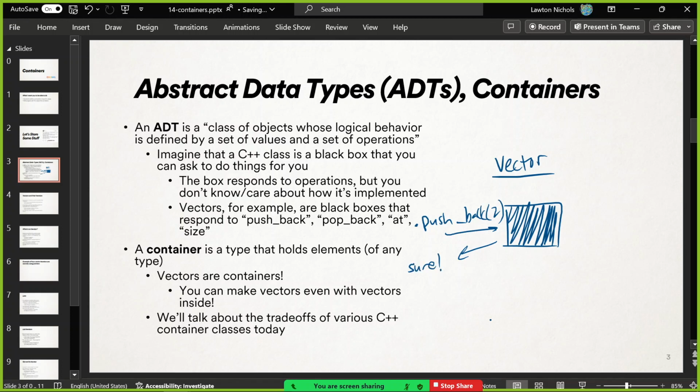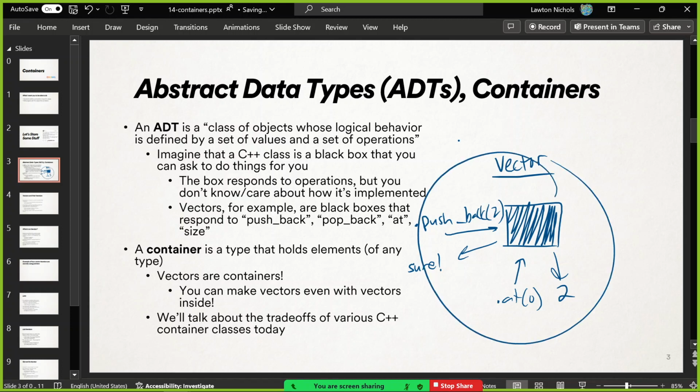And then all it means to be a vector is that if that was the first thing you put in, it responds to you asking .at of index 0, and it will give you back 2. That's what it will respond with. That's the first thing you push back. Any black box that plays this game is a vector as far as you are concerned. Does that make sense? It's defined in terms of its operations. That's what it means to be a vector.